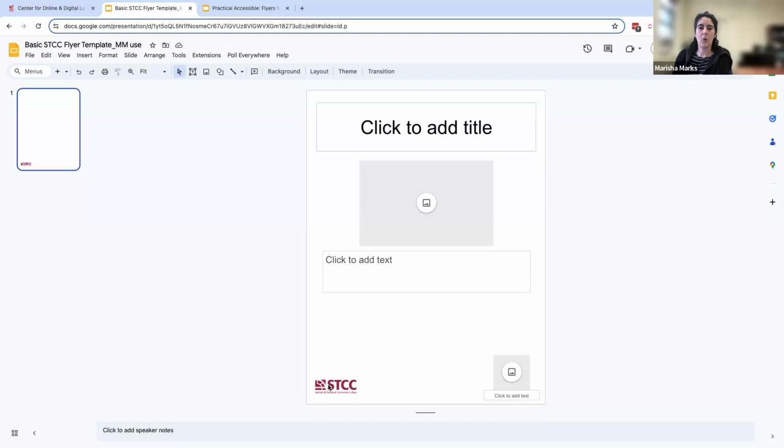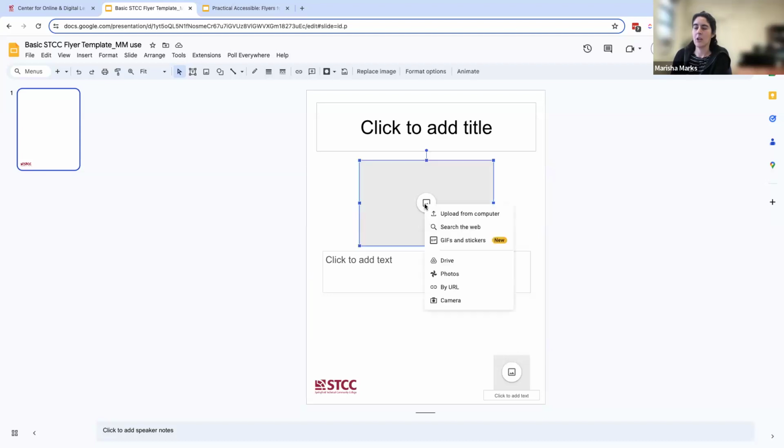So as you go through this, the first thing that you may want to do is locate your image, as Kyle has said, save it to your computer, and then add it to your flyer. So with the template, you have the placeholder, and it's very straightforward. You would just click right on the placeholder, and it gives you the options to upload from your computer, search the web, and then it has a few other options like Google Drive, Photos, etc.